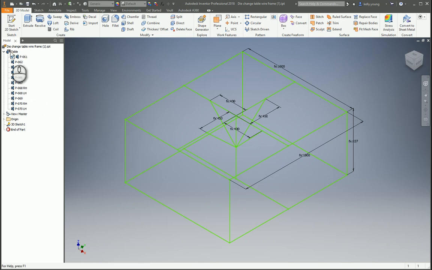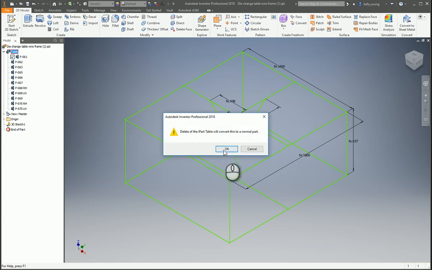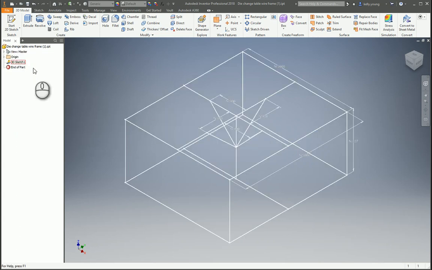So it looks like you're trying to create an iPart and then drive it with a frame generator. It doesn't seem like it works like that very well. So another workaround we're going to do for you is if we delete out the table, it'll just make it a normal little part here.